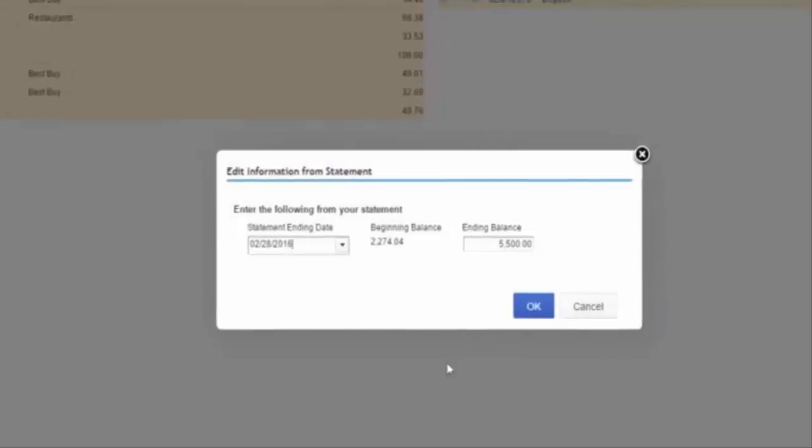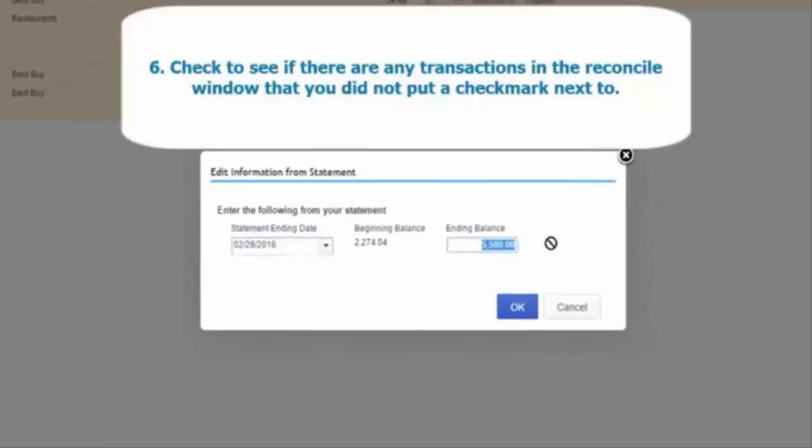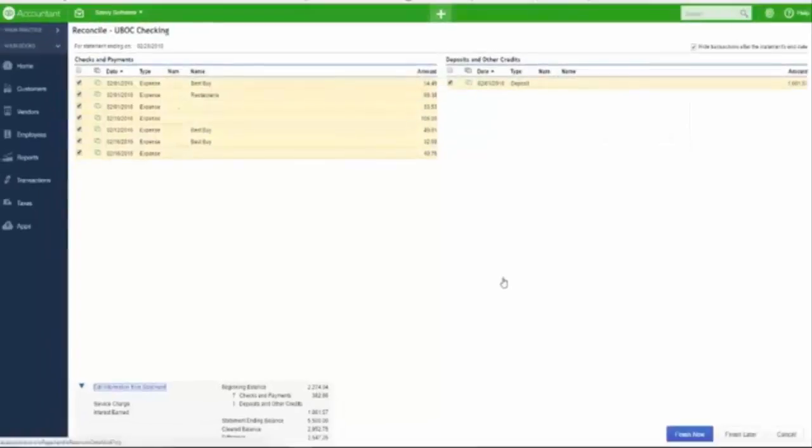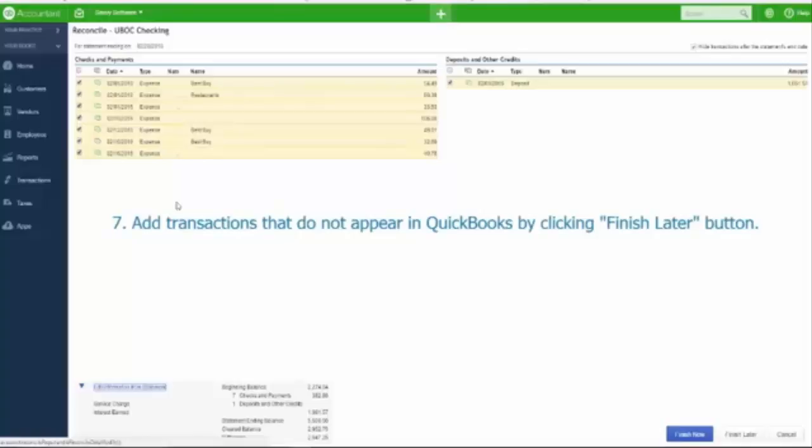The next tip is to check and see if there's any transaction in the reconcile window that you did not check mark next to, right? So that's what I did earlier that we discussed. And so if that transaction is on the bank statement, then it should have a check mark next to it in the reconcile window. If you do have a transaction on your bank statement that is not in QuickBooks, then you will need to add it to QuickBooks, okay?